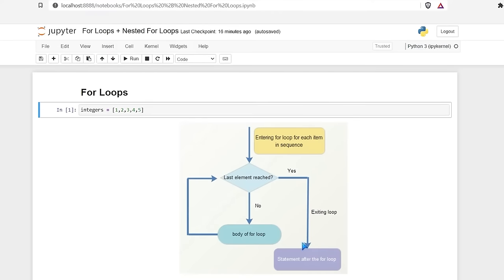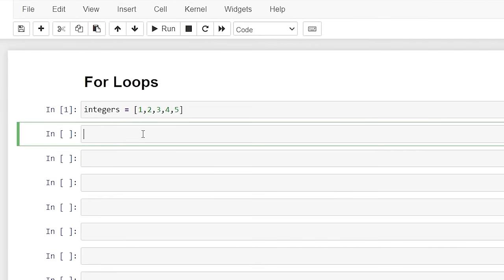Now, that may not have made perfect sense, but let's actually start writing out the syntax of a for loop so we can understand this better. To start our for loop, we're going to say for. And then we're going to give it a temporary variable for this for loop. So it's a variable as it iterates through these numbers, it's going to assign the variable to that number. So for this one, we're just going to say number because it's pretty appropriate because these are all numbers. And then we're going to say in integers.